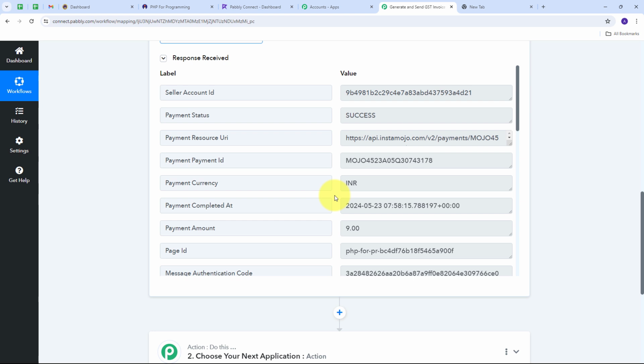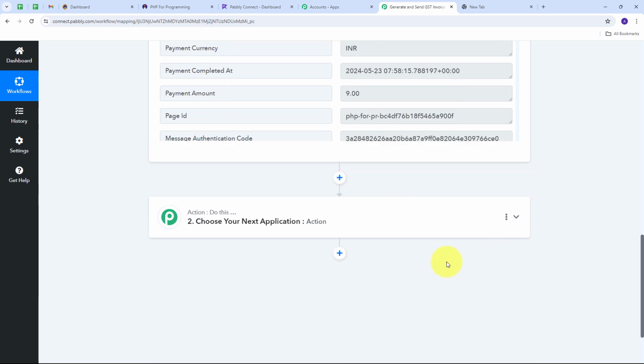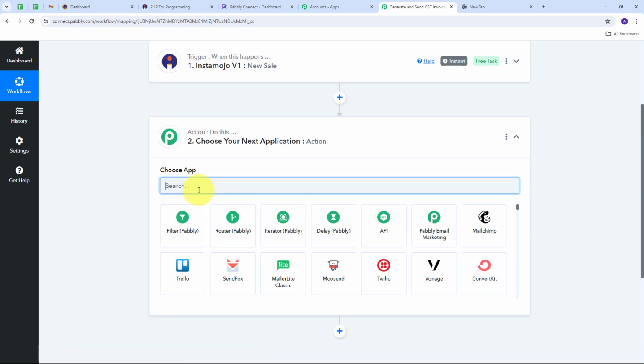Now what I need to do is use all these details of my order and the payment to create a GST invoice for my customer. So for that I need to set up my actions tab. And here I need to first set up a condition that if I'm getting the customer GST number, then only I'm going to create a GST invoice for my customer.